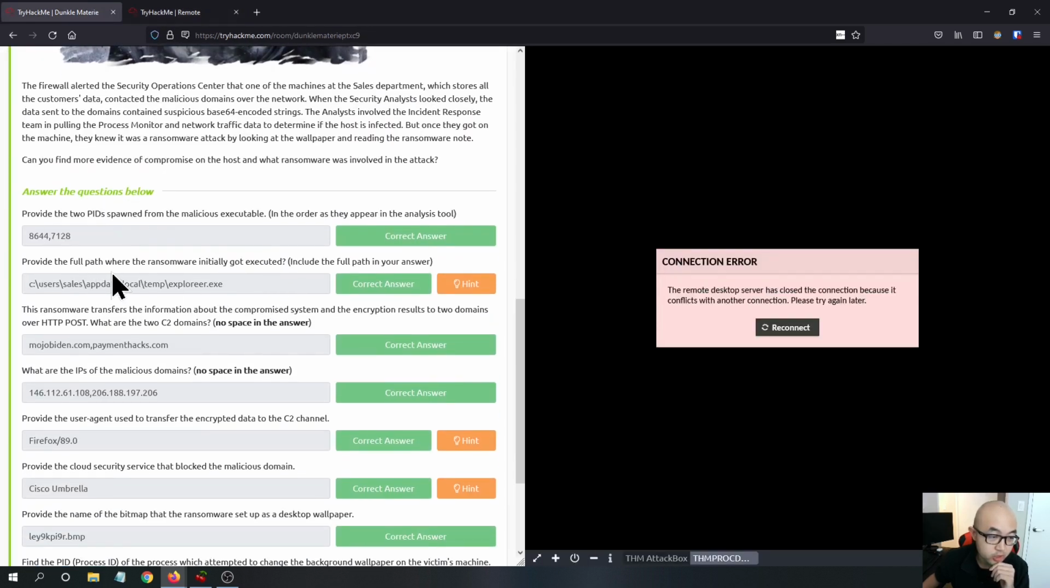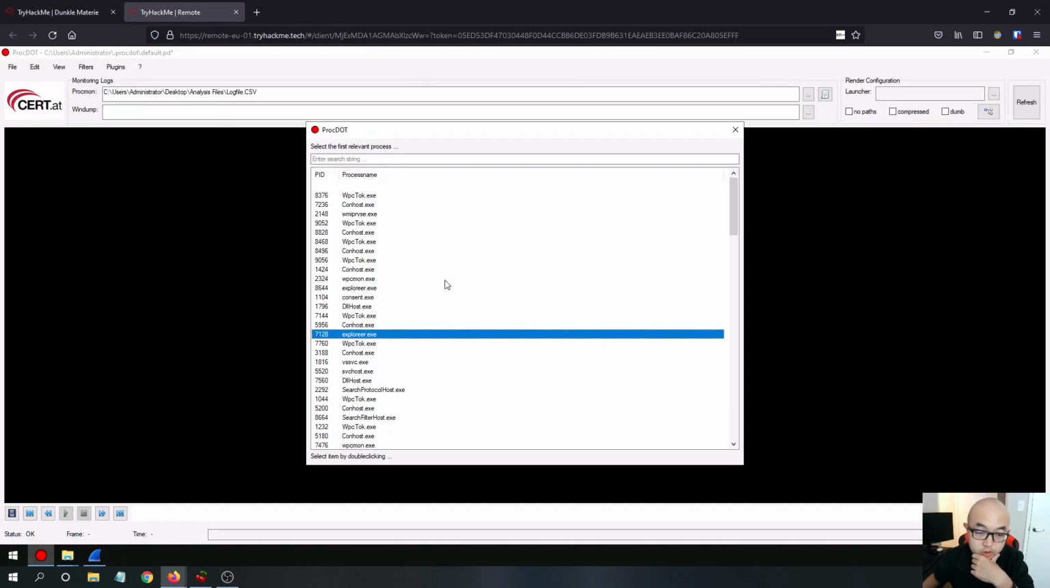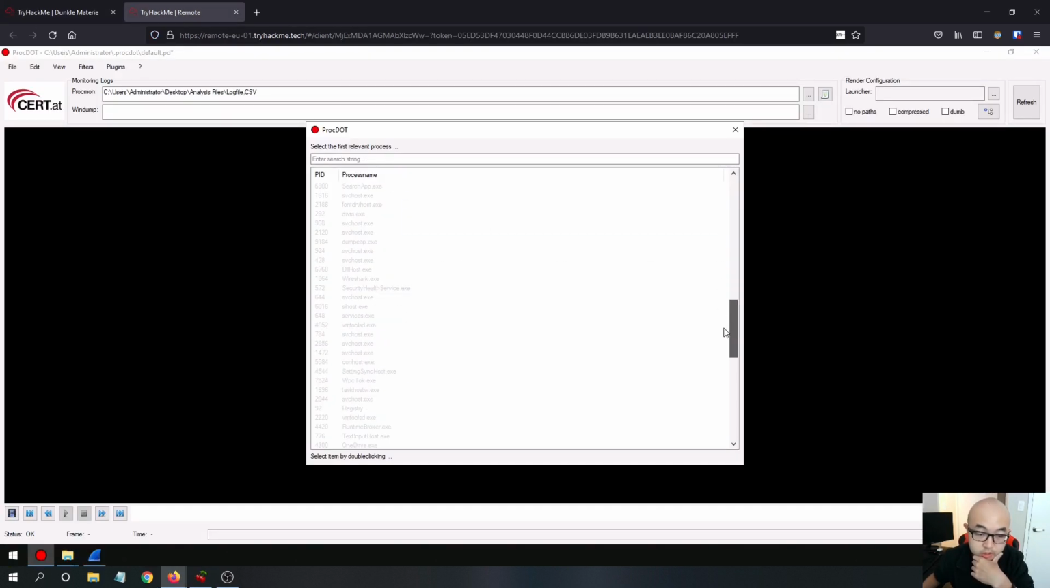And for the second question, provide the full path where the ransomware initially got executed, which we will load our system processes, I guess. So just bear with me one moment. So we have this system process name. This one basically will load.